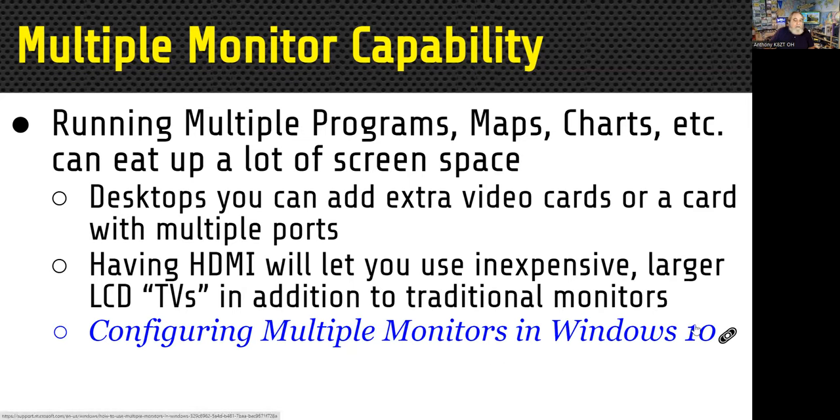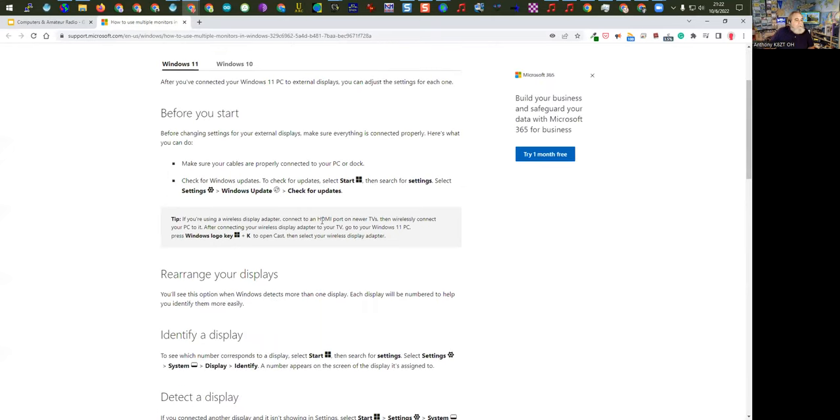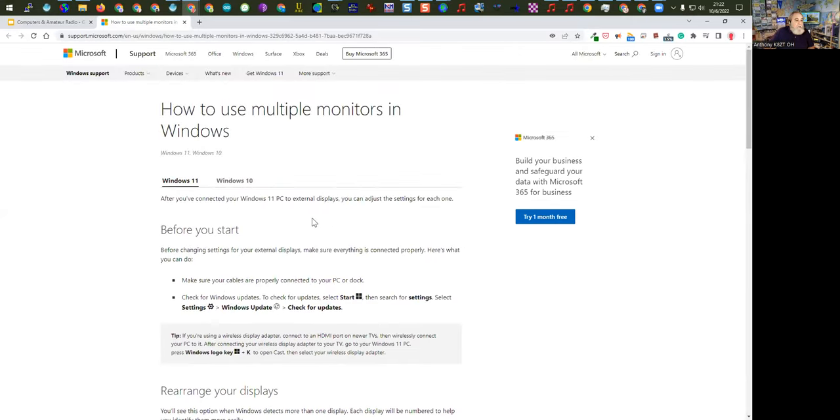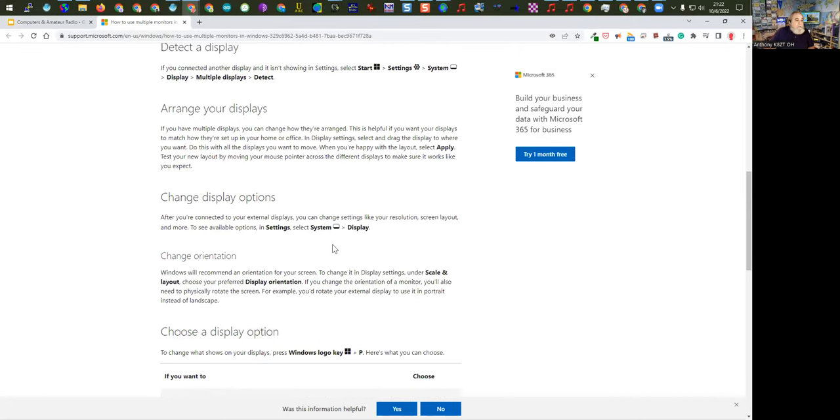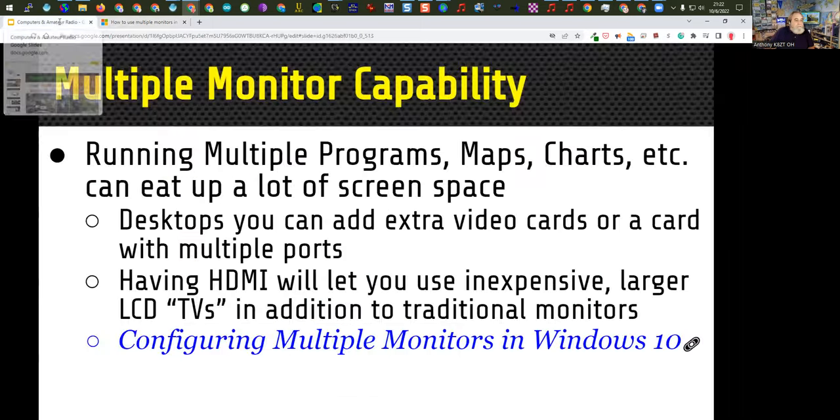I have a link here. Anytime you see this little link sign and this font, that means you can click on it and go out to a link. This particular link is from Microsoft telling you how to set up multiple monitors in Windows and the difference between cloning and having different types of displays. You can also change the refresh rate on each of the displays depending on how your computer is set up.